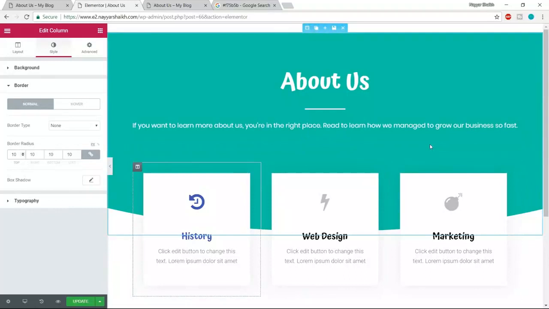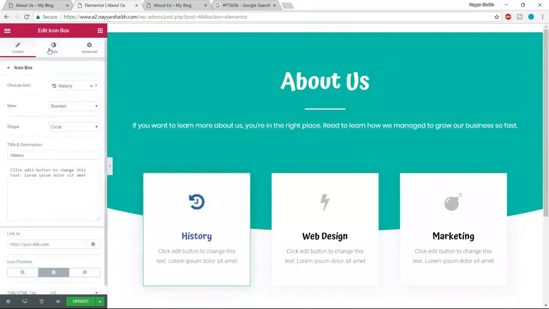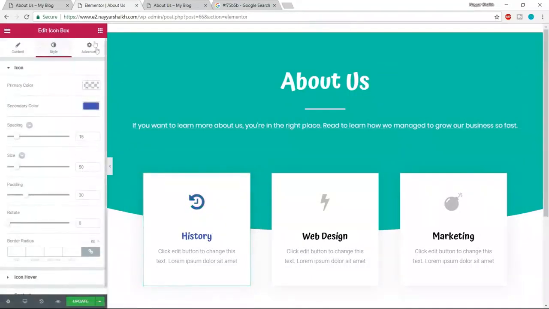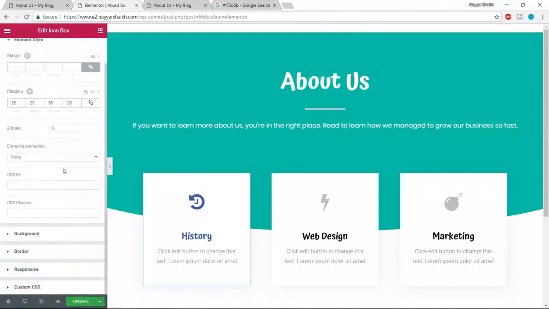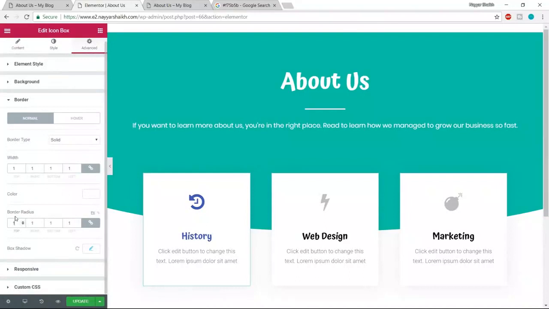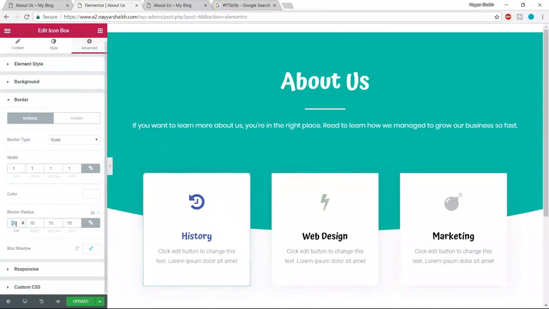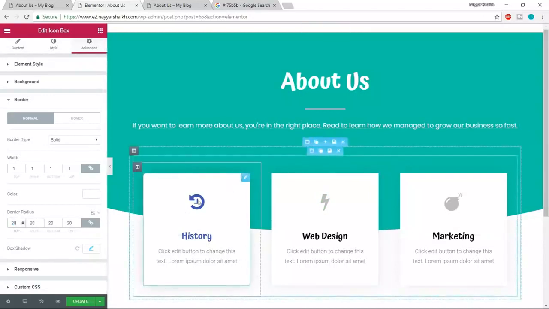Or maybe let's increase this to 20. Okay, I think we don't have to put it over here. We can put it on this thing. So click on this icon again, go to style, not style, go to advanced, and here it is, border. Let's put 10 pixels border radius, and yeah, it is looking better. You can increase this as well. If you want, you can make it 20. It will become more like this.